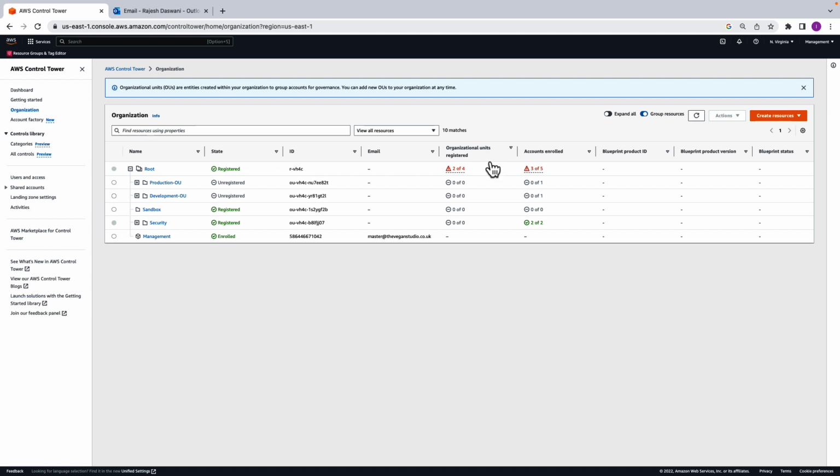You will also see that organization units registered, only 2 of 4 are registered. So there are 4 organization units, 2 that existed prior to setting up Control Tower. Obviously, they were not registered by Control Tower. We need to do that subsequently to bring them under the governance of Control Tower.